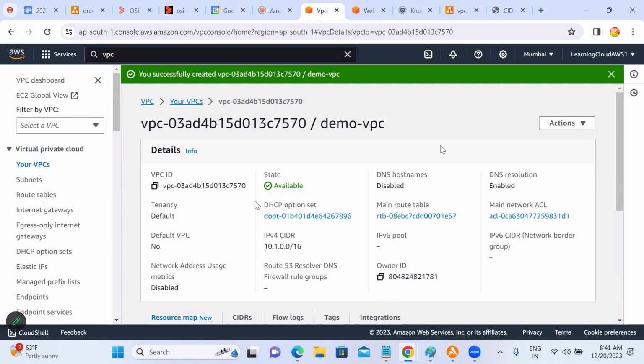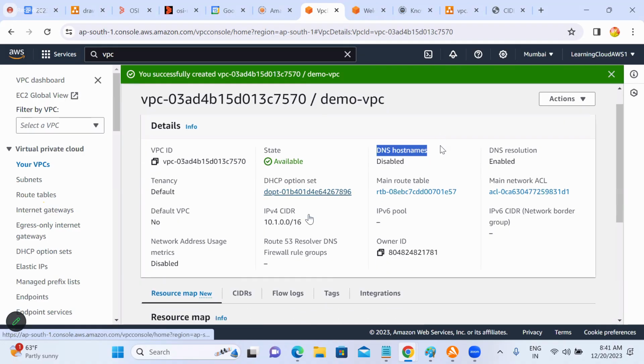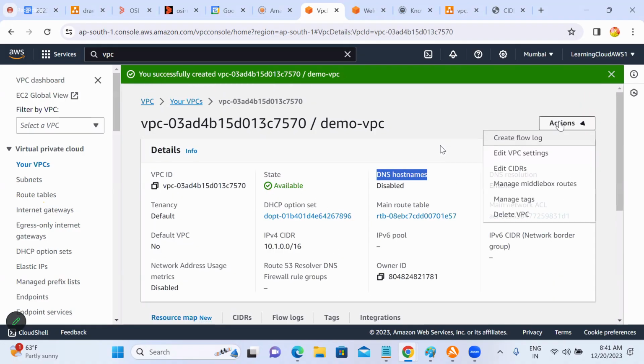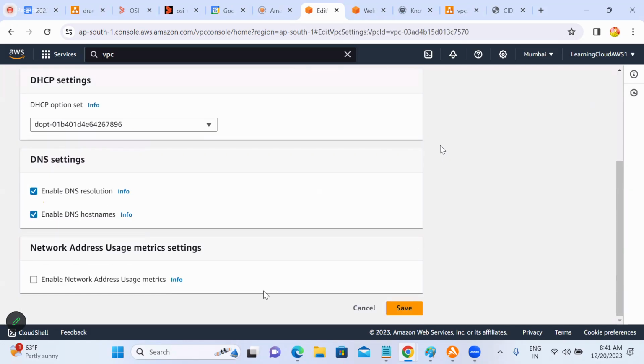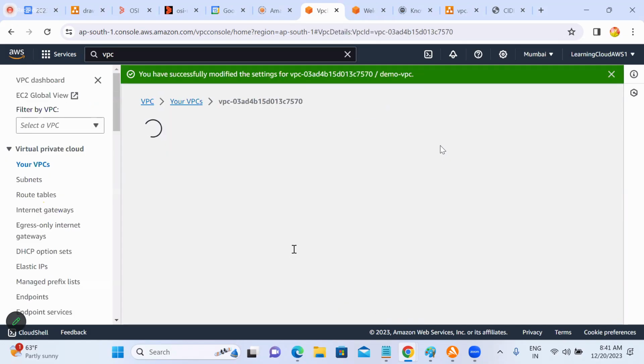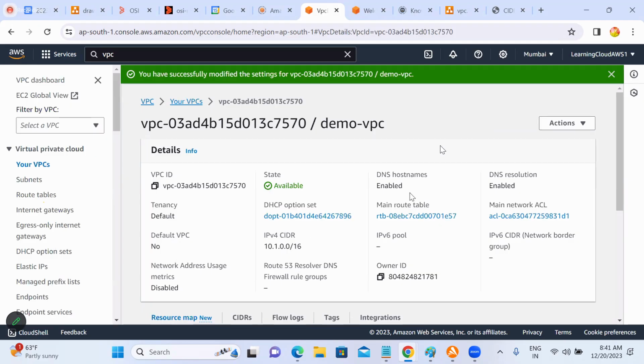So after creating the VPC, if you remember yesterday, these two, what was the status? DNS enable and disable. Both were enabled. So let's enable this one as well. After creating it, somewhere you see here, edit VPC settings. Let's enable both of them, so both should be in enabled status.